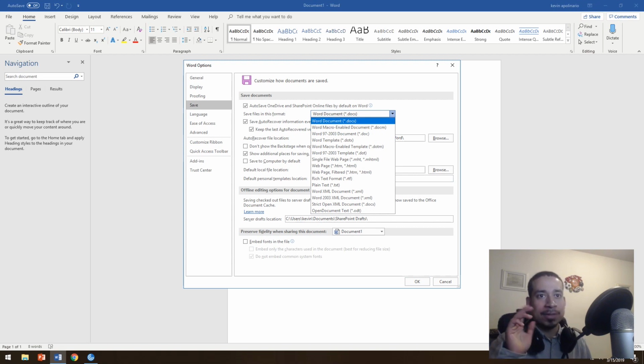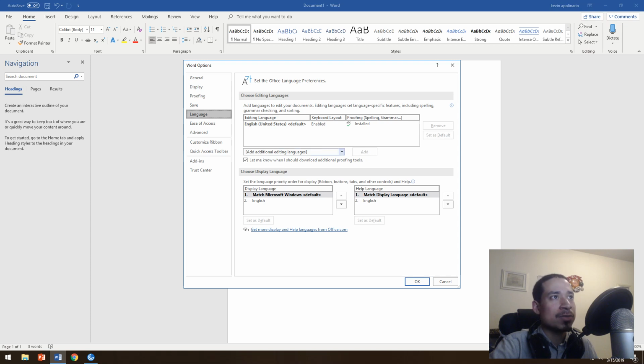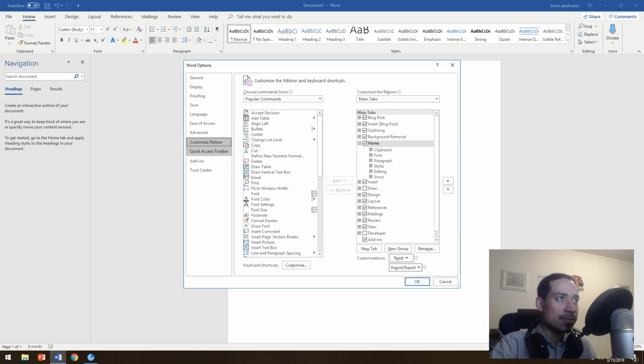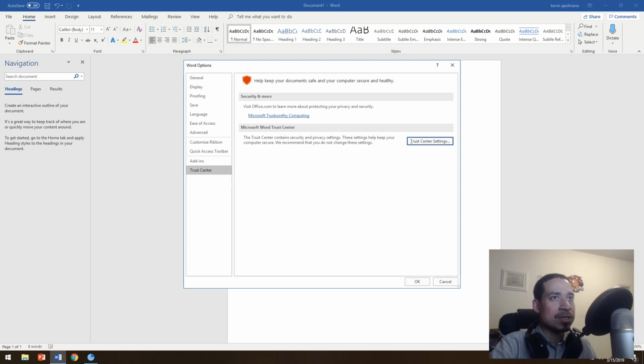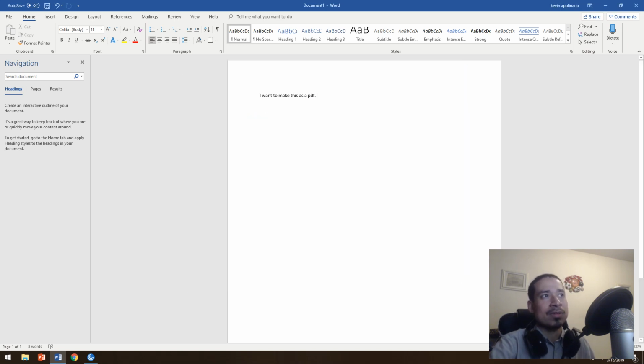The default saving format would always be Word doc. You could change it to PDF if you like. And then this is the default file locations of all your stuff. And you've got language. You could add another language if you like, you could add an additional one. Ease of access, advanced, custom ribbon, and add-ins, and Trust Center. Trust Center, I want to go over this in depth in Excel. I'm not going to go over it here. And then that's basically it.